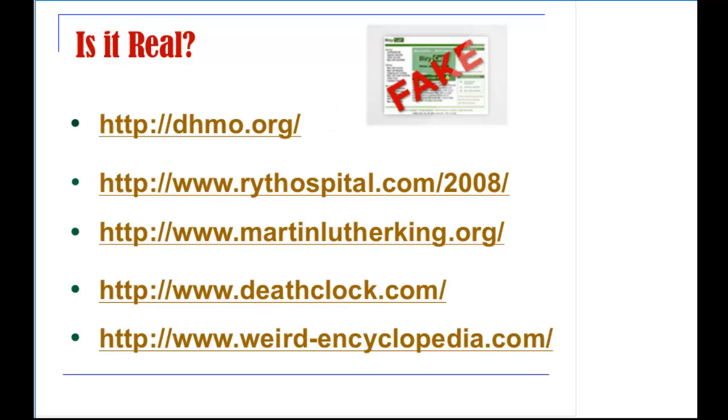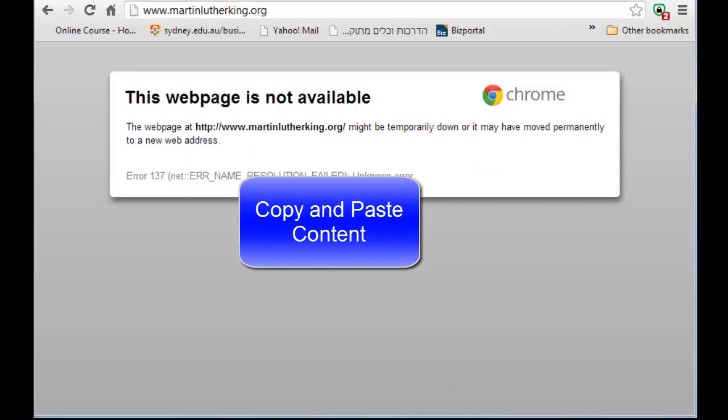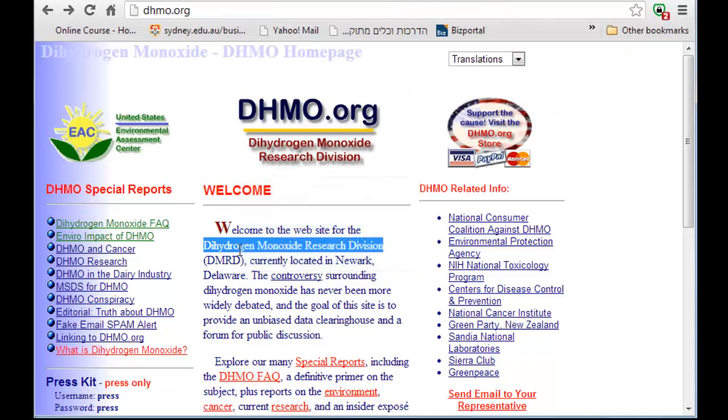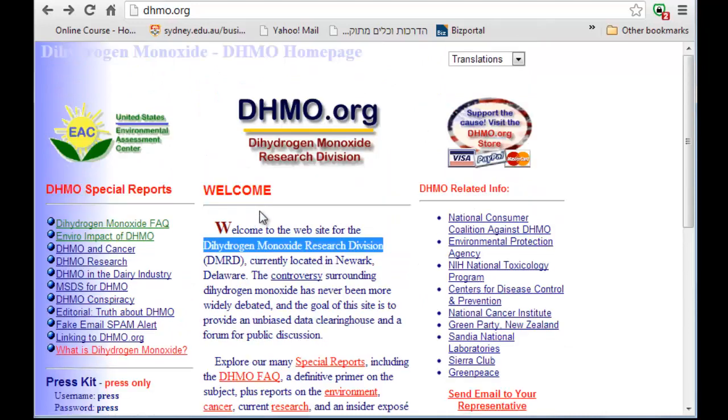Okay, so the first thing we have to do when we're looking for content online is make sure it's real. Is the content that we're being given legitimate? And again, the way we can tell, as we talked about, is to copy and paste some of the content from the website. If we go back here, just copy and paste the name of a division, the name of one of the specialists they quote, and you'll know very quickly whether it's a legitimate or illegitimate source.